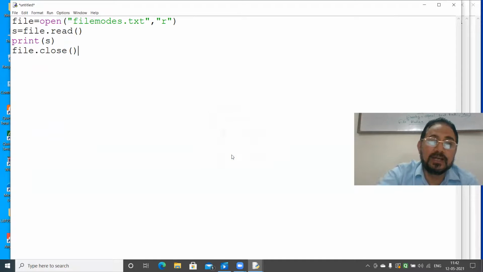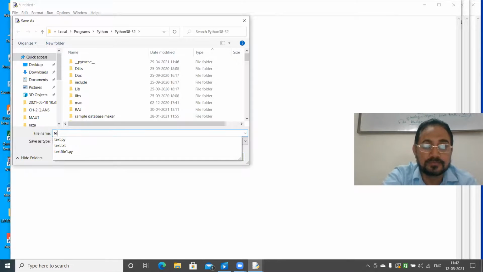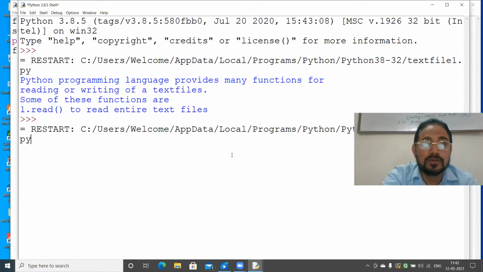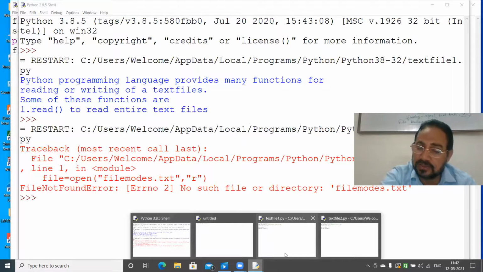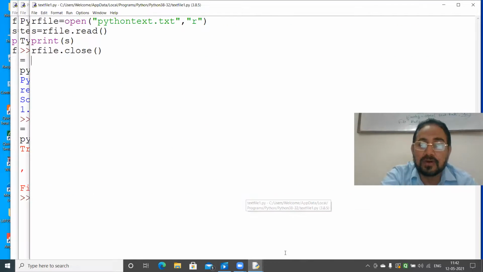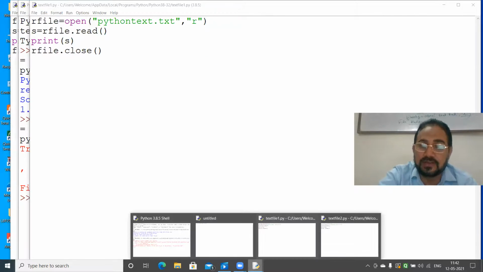Give the file name as text file 2. Now say there is some error, file modes. This file is not available. File not found. The reason, you know, is that it is not in the current folder, it is stored somewhere else. Now what we can do, I will teach you that also.